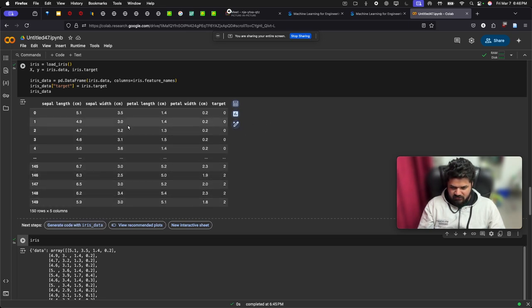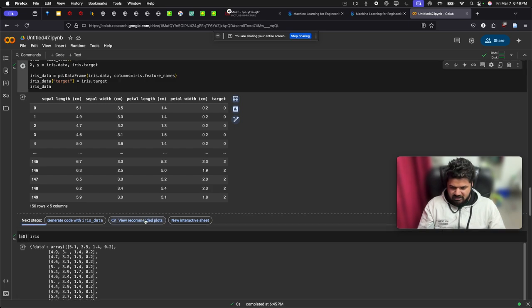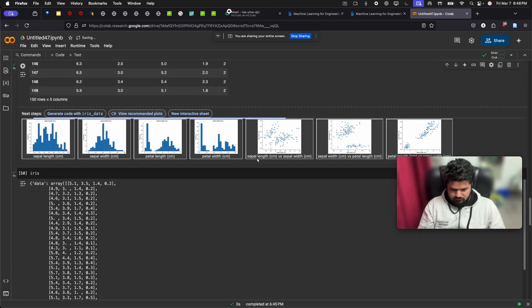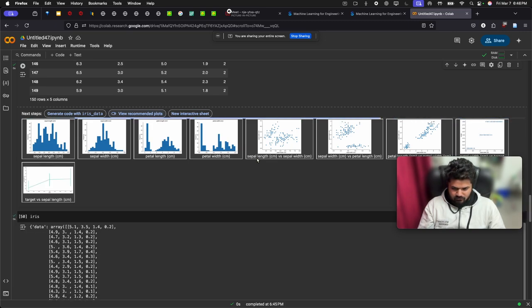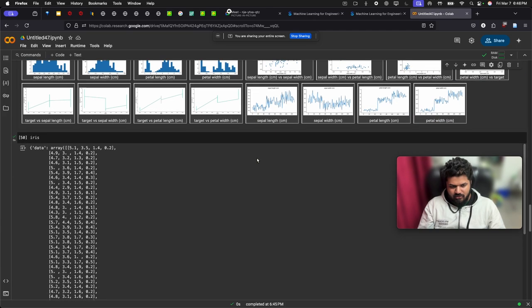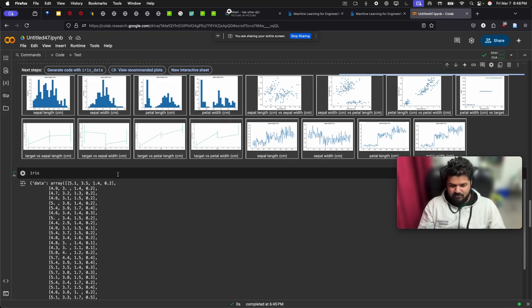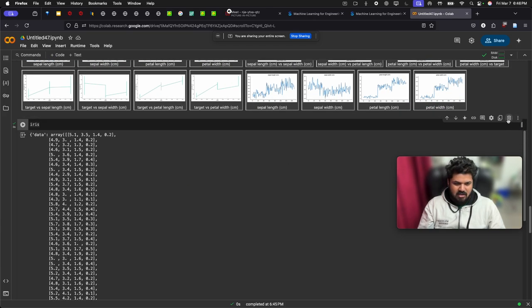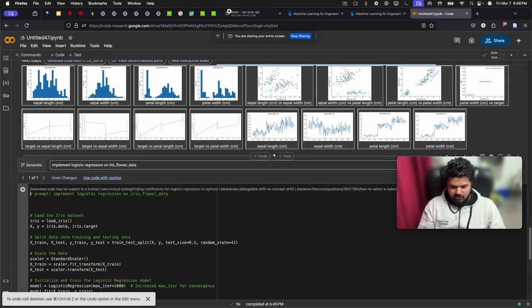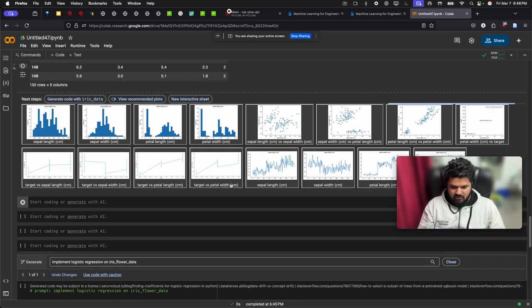Okay, so as you can see, let us see the recommended plots. There are so many recommended plots because it's generating the plots randomly. And the problem with randomly generated plots is that most of them are not of any use to us.